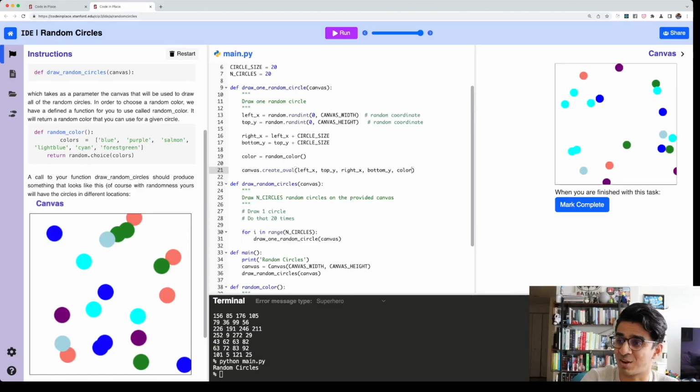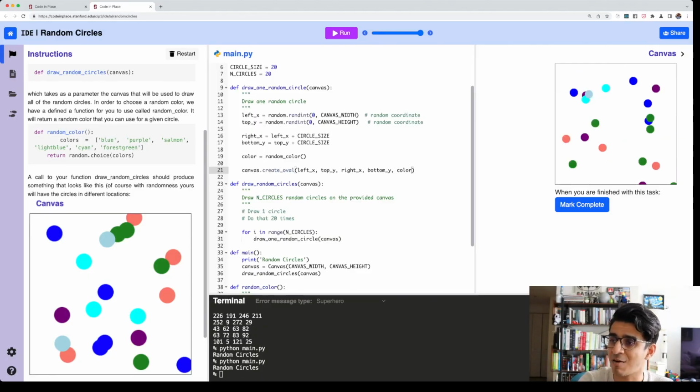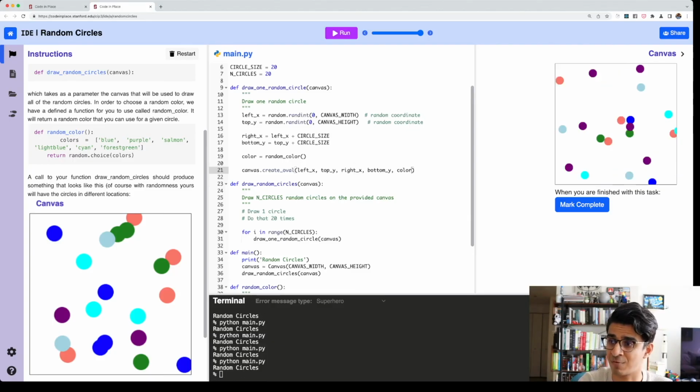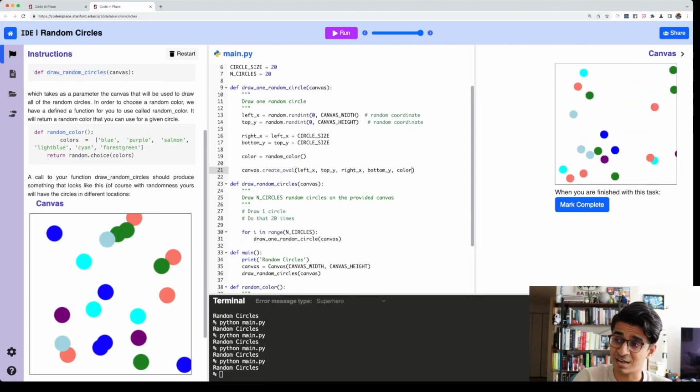So you'll see some of these are blue. In fact, quite a few of them are blue. Then some of them are darker blue, some are green and purple, and so on. We'll go ahead and run our code again. And every time we run it, you'll see different circles. So that's kind of fun. And that actually brings us to the end of the formal section problem.